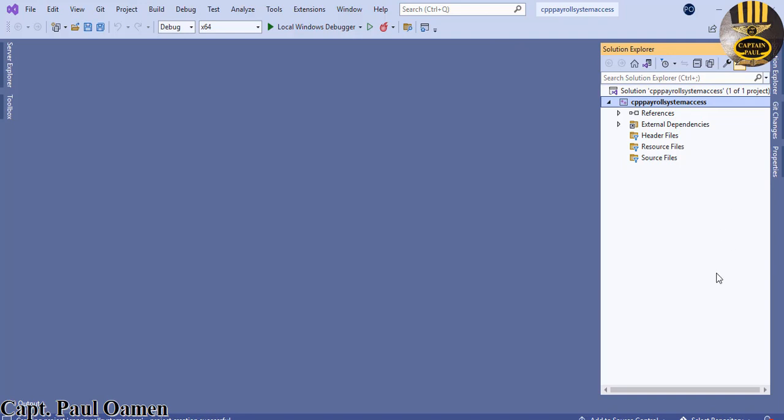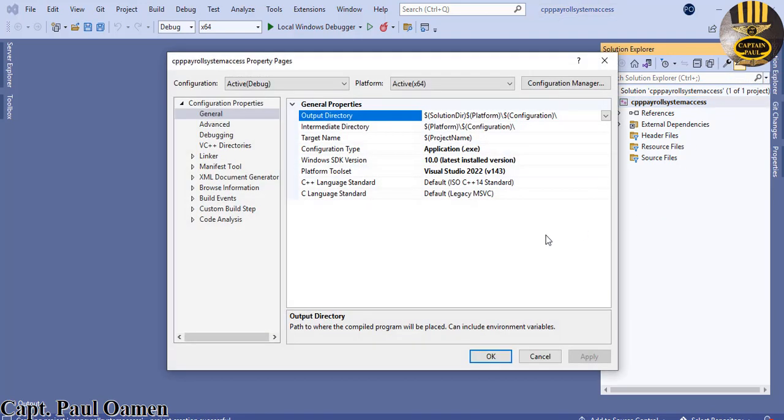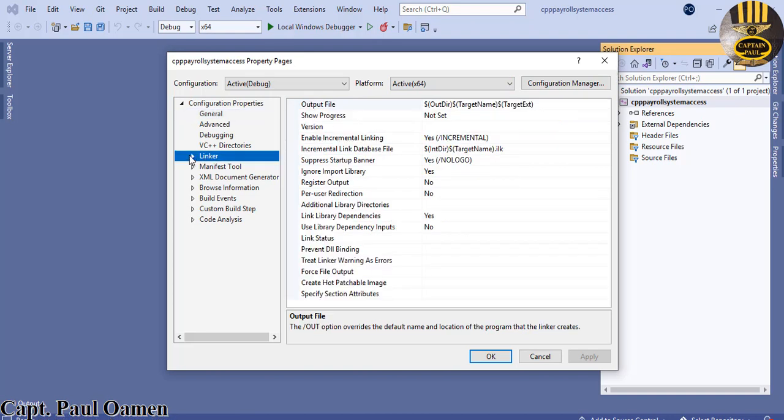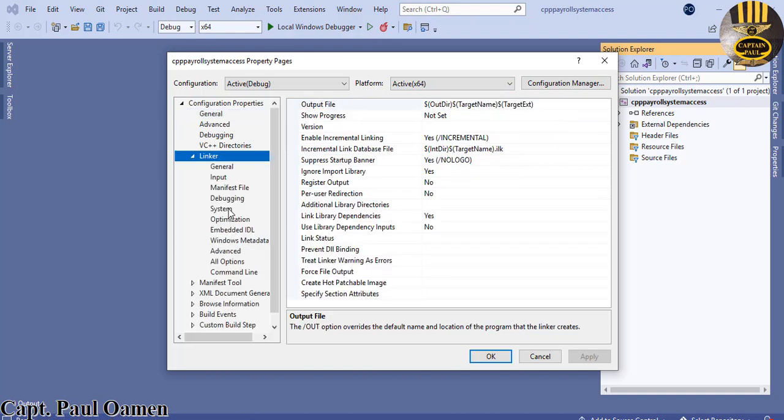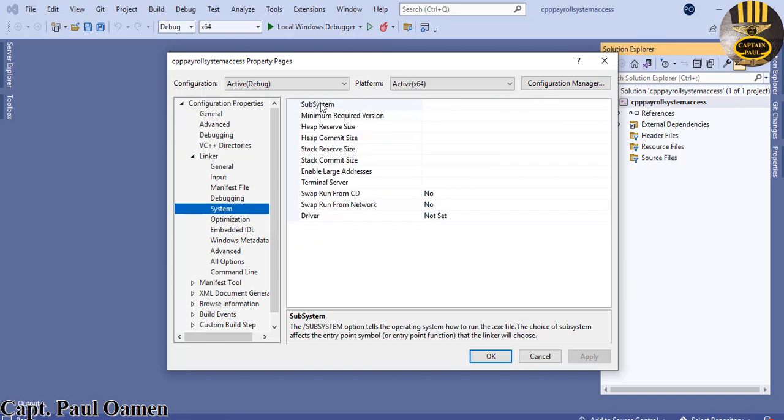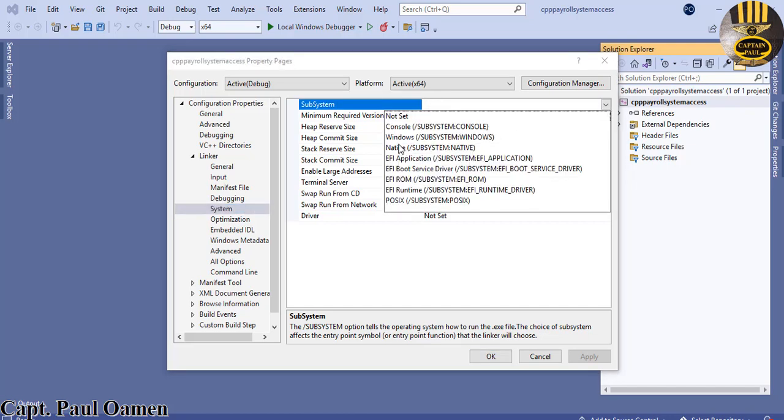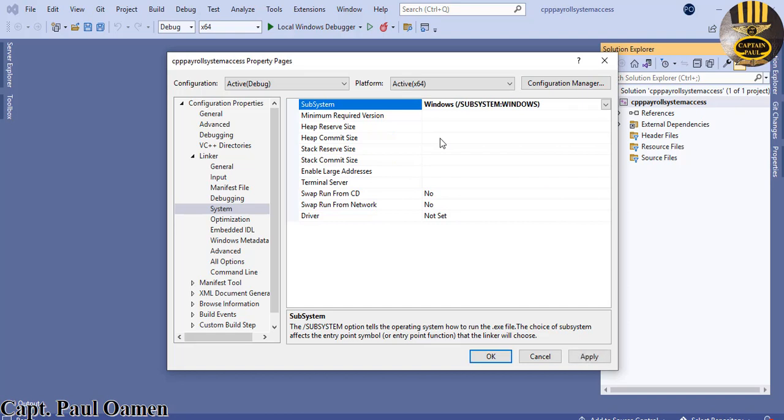Now to create the form, I'm going to do as follows. You see right here, that is the property. Click on the property, and right here this dialog box pops up. Make sure the platform is 64-bit, and let's select linker. Inside the linker, you want to select system, and to your right you should be able to see subsystem. Drop that arrow down and then select Windows Subsystem Windows.